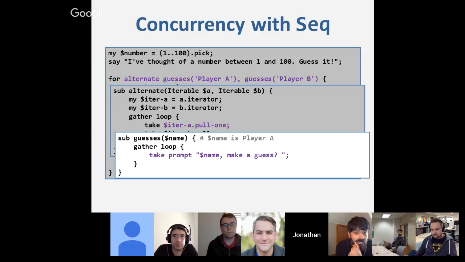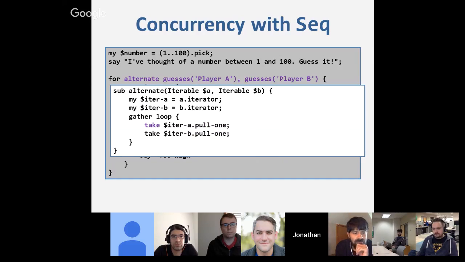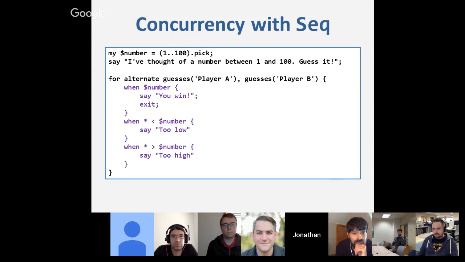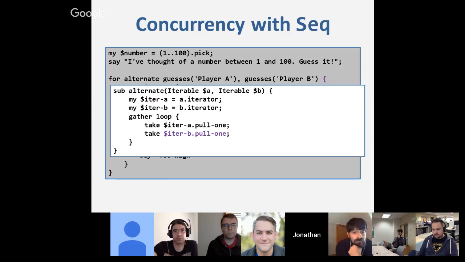And we do the prompt. We ask for a guess from player A, and we take that value. And at that point, alternate is suspended, okay? And we end up back here in the loop body. And if they don't guess right, then we need to have another guess. And you'll see this code is resumed.